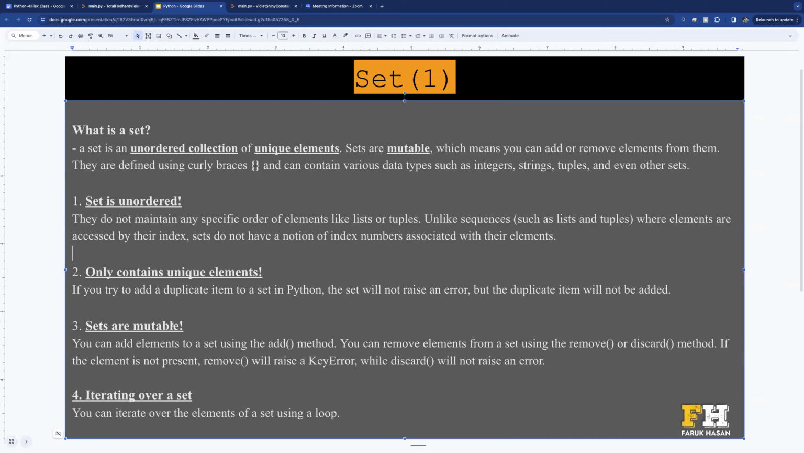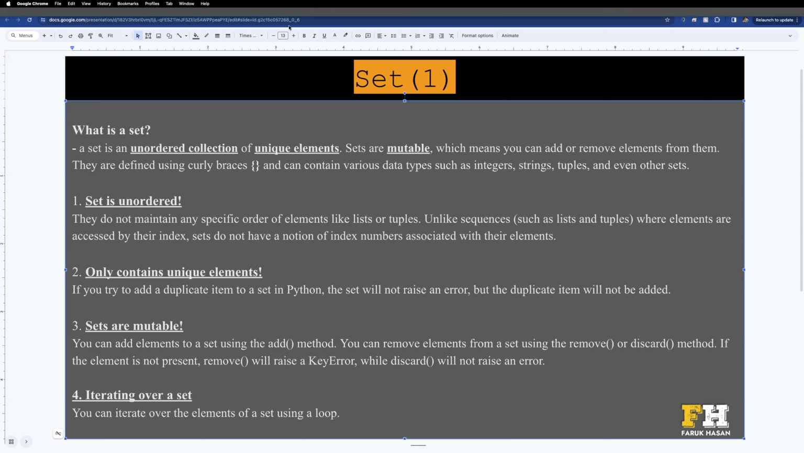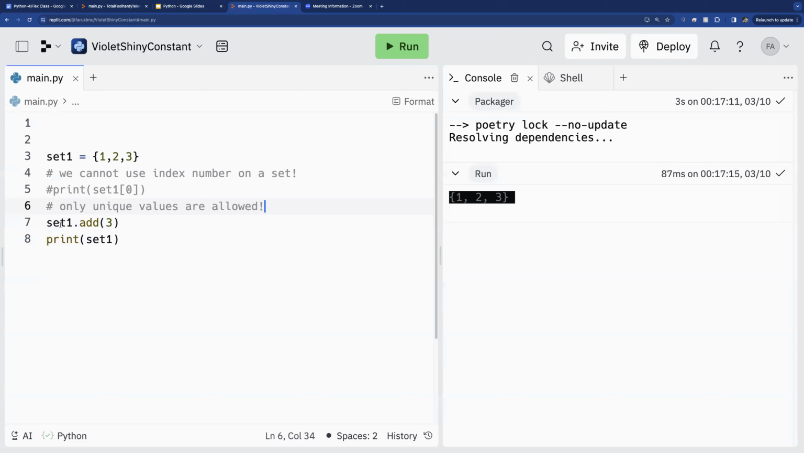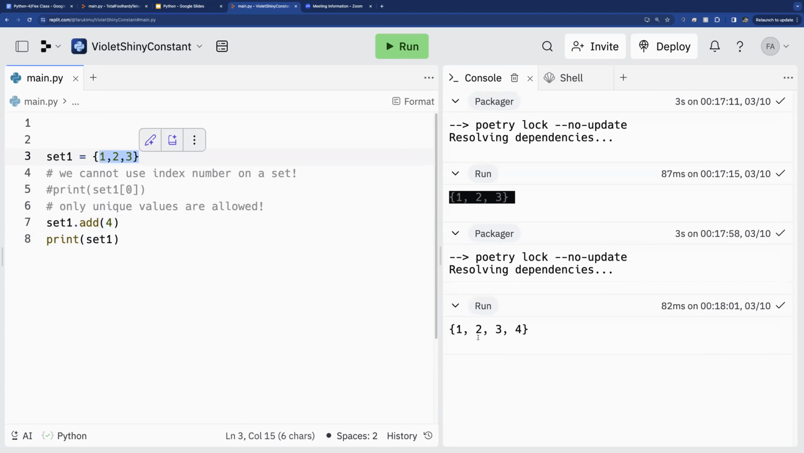All right, that's the second thing about sets. Sets are mutable, meaning you can add or remove items from a set. I just showed you the example of adding. If you do set1.add, you can add an item, but obviously it has to be a unique element. So if I add 4, it is allowed because we don't have 4 in this set. You'll see 1, 2, 3, 4. So you can modify a set.